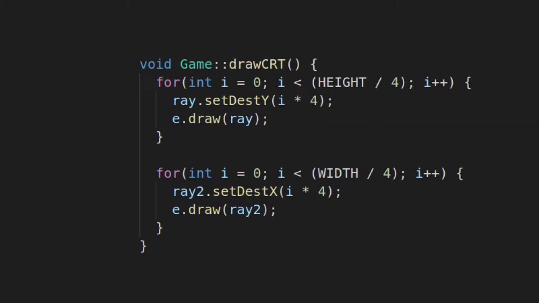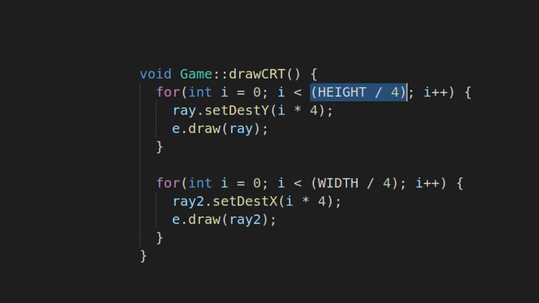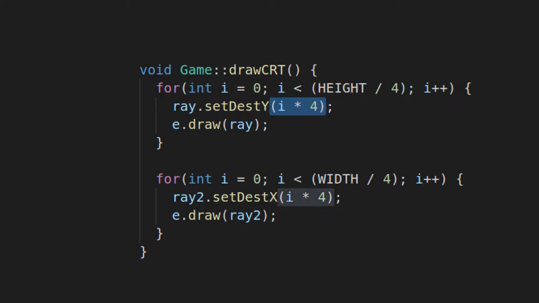Now we're going to want to make it so these vertical and horizontal rays can be duplicated across the whole entire screen. Here we're just going to have it across the whole screen every single 4 pixels. Then we just multiply it by 4 on the X and Y axis, and we grow it across the whole entire screen like this.